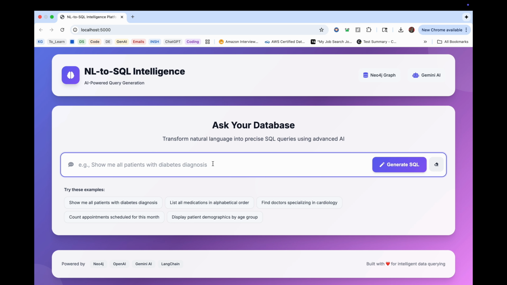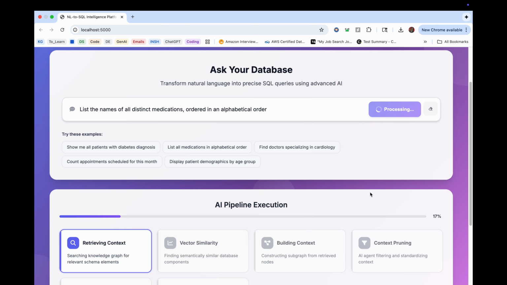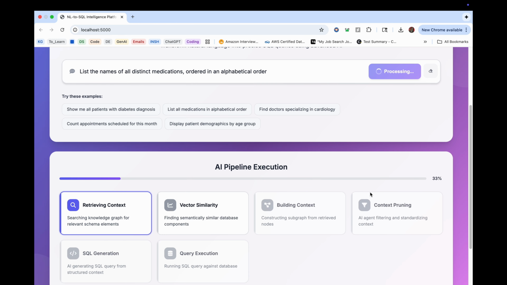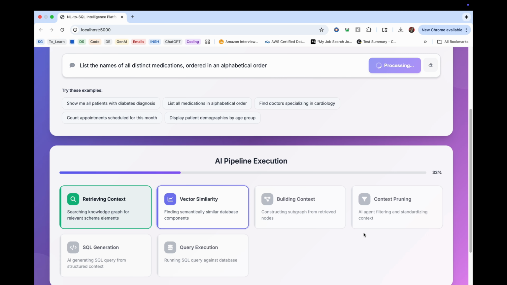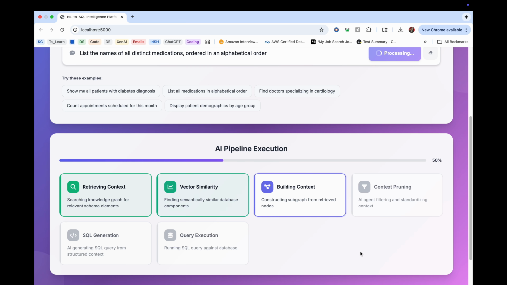I will ask, what is the alphabetically ordered list of all distinct medicines? Watch what happens here. The system is now processing my question through a multi-step AI pipeline. First, it's retrieving context from the knowledge graph. This is where it searches for relevant database schema elements. Then it's doing vector similarity node search to find semantically similar nodes.